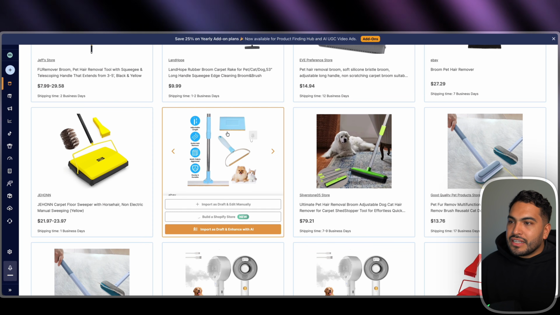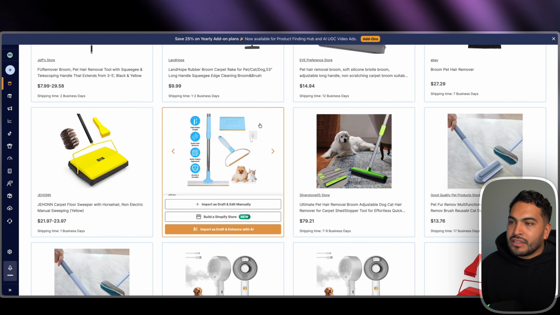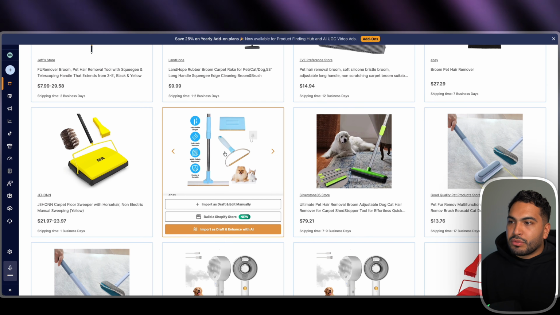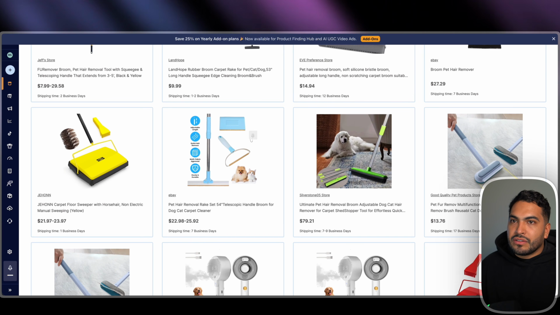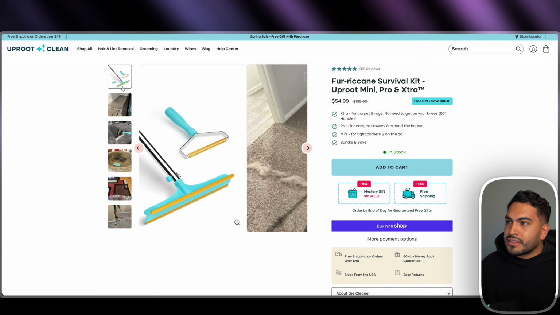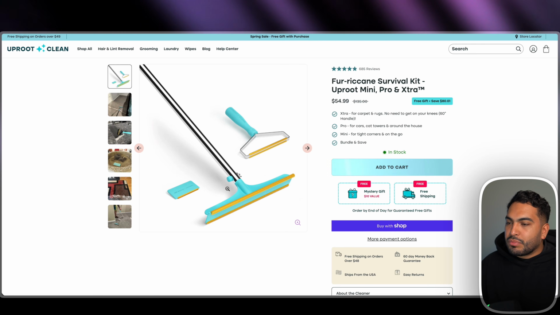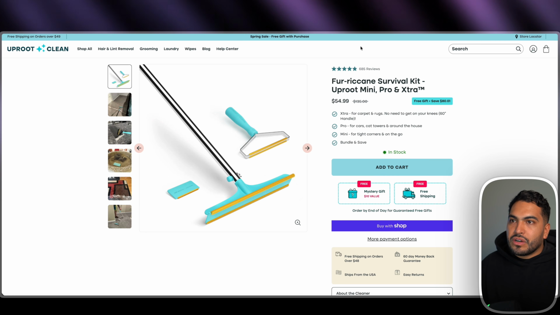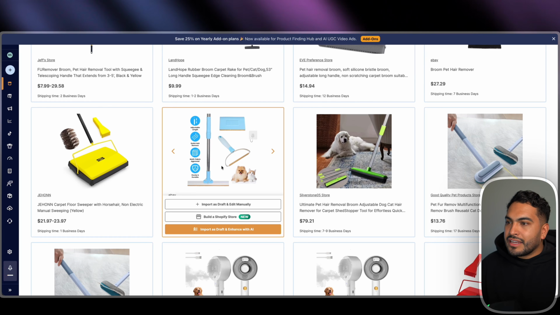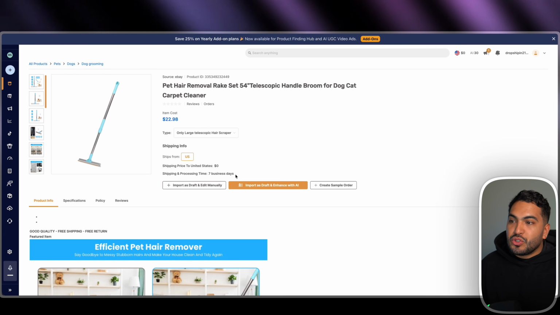But as you can see, it looks like this is that bundle that they were selling, where it had that piece, it had this brush, and then it had the longer handle there. So just to show you guys, it has the handle, it has that brush, and they're selling it for $54. And if we go back to AutoDS and click on it, we can get this shipped to our customers in 7 days for $22.